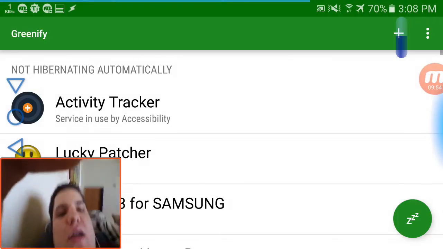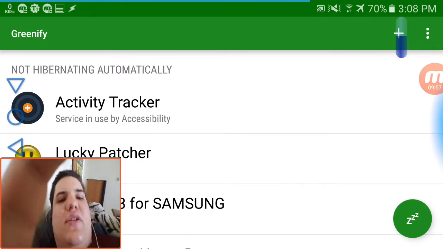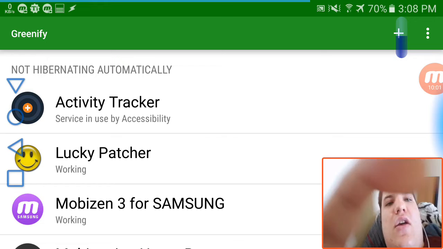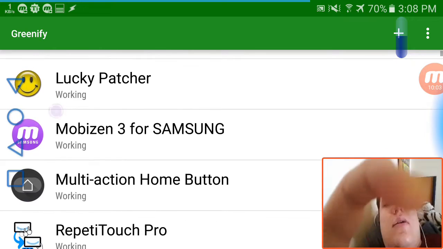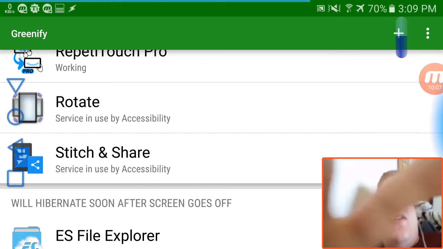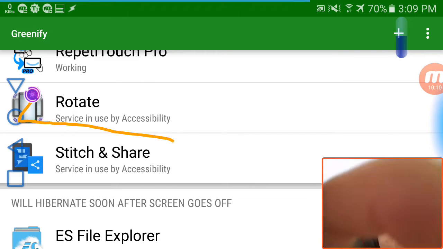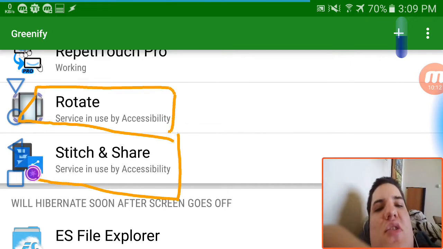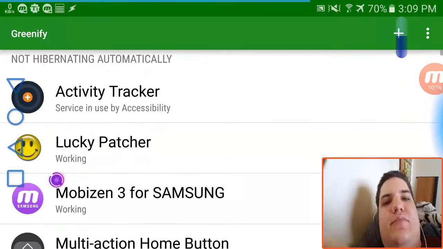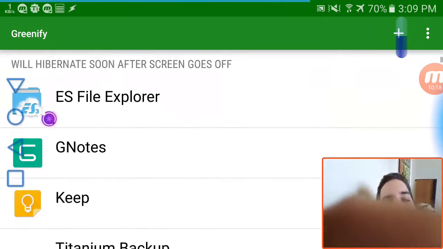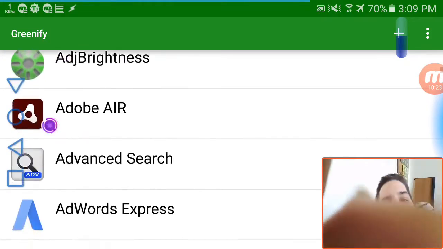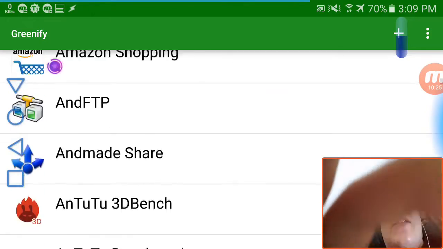So we open Greenify. Now Greenify, I only use the free version. So here you can see apps that aren't hibernating, and you can see here we have service in use by accessibility, service in use by accessibility. This is why these ones aren't frozen. But you can see here other apps that would be running normally are frozen, so they aren't running in background. So let's find a good example here.